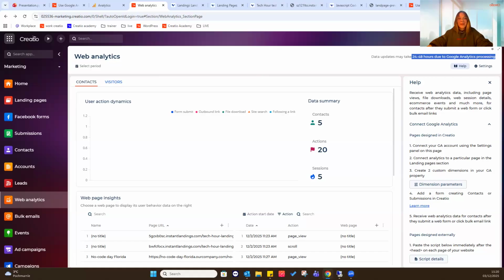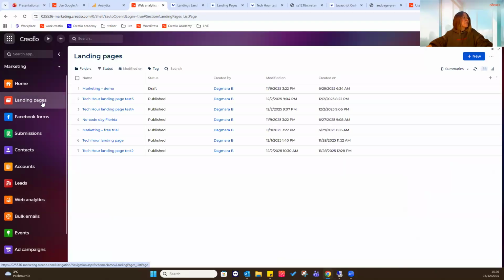So let's create a landing page within Creatio, and let's make sure it's properly connected. So I'm going to go to landing pages. As you can see, I've already been practicing here a little bit just to be sure I have some demo data that you can see as some results. And I'm going to very quickly put it together.